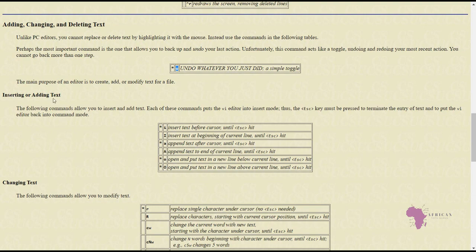Another thing I want us to look at is how do you insert and add text. So remember when I mentioned that there are two modes that you can use. You can use the command mode and you can use the insert mode. With the insert mode, we are able to put text or edit the file and input text into it.